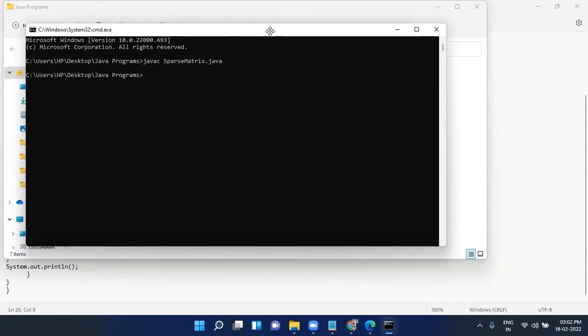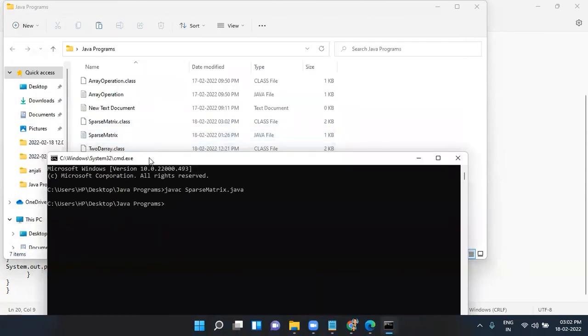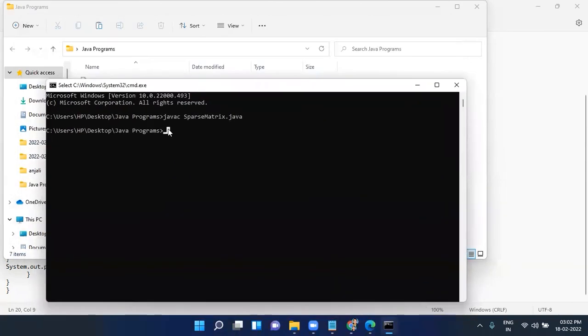So you can see that in this folder, a class file is generated. So next I want to run this program, java SparseMetrics. So you can see the output, that is the final matrix, this is our array representation. So I hope all of you understand the program.